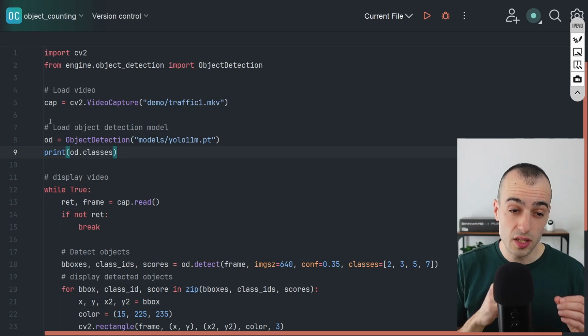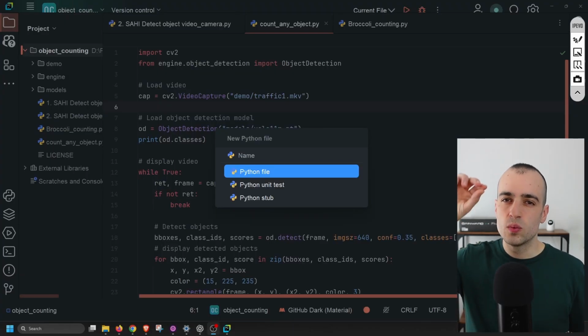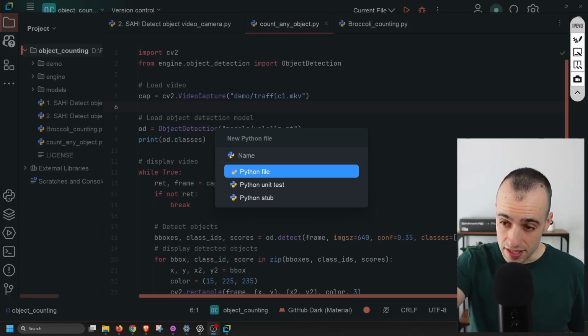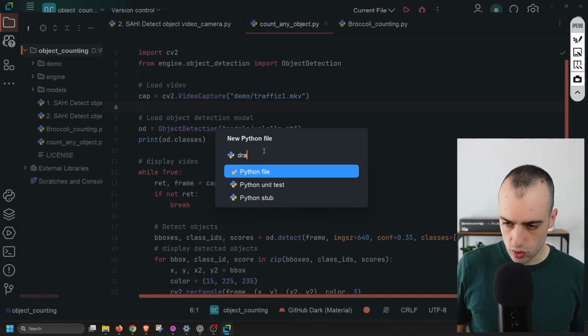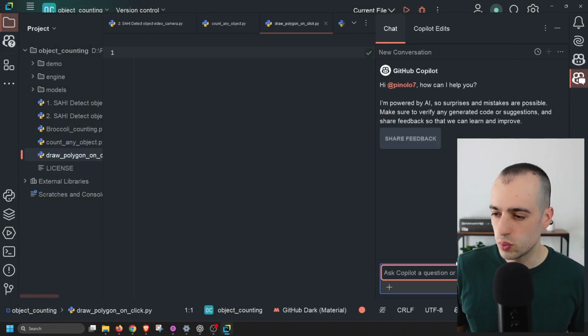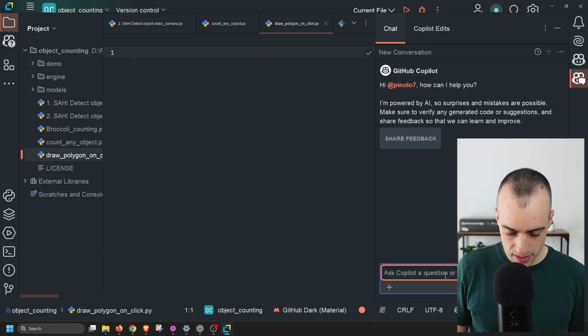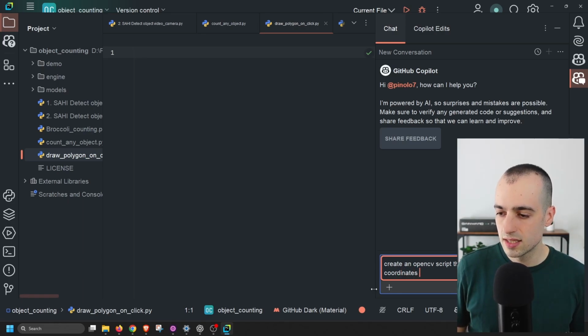For this, we can create another Python script to help with that, to speed up our process. I want something that when I click on a point in the video, it gives me the coordinates so that I know where to draw the polygon. Draw polygon on click. And this basic operation is something that the Copilot can do, so there is no need that we build that. Create an OpenCV script that loads a video and prints the coordinates on mouse click.